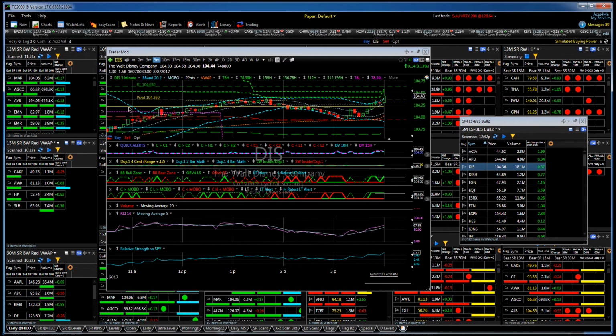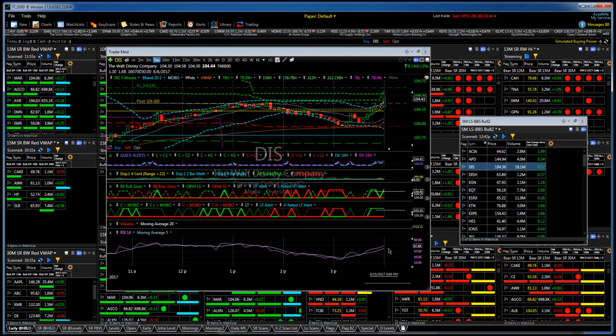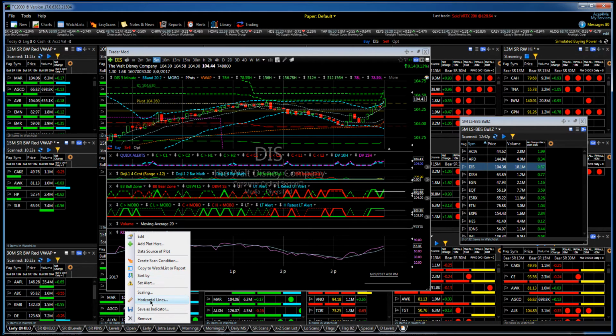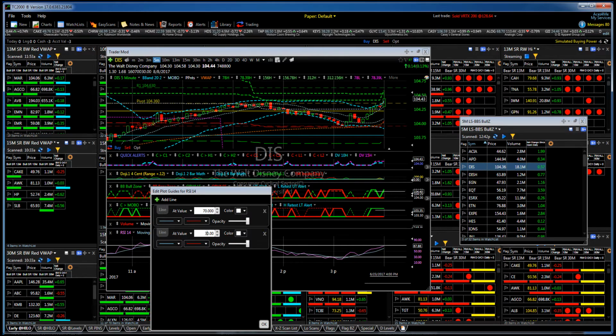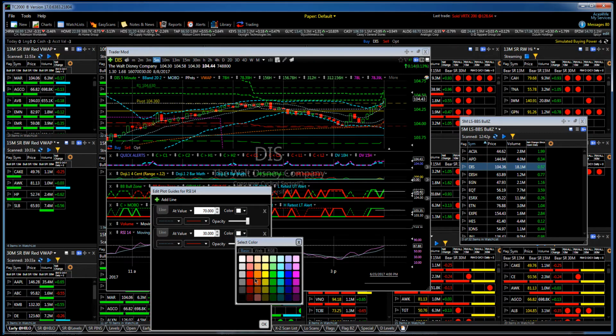Now, as you add these to your charts to scan, you can go right here and say horizontal lines, add. What do you guys do? 70 and 30. That's something standard. I added both those lines. I can take them and make them dotted so they don't jump out so bad. If you wanted to make the bottom one red, you could. If you make the top one green, you can. And hit OK. Now we've got all this stuff down here we can create scans off of.